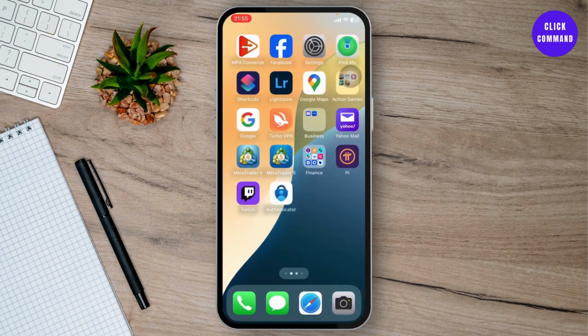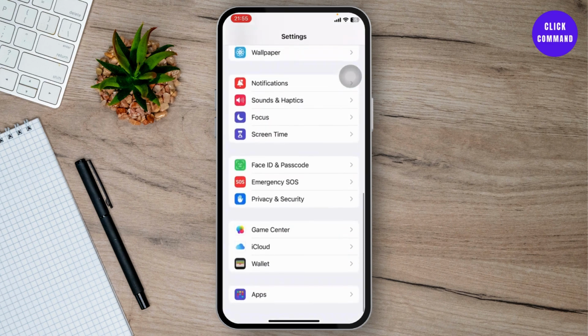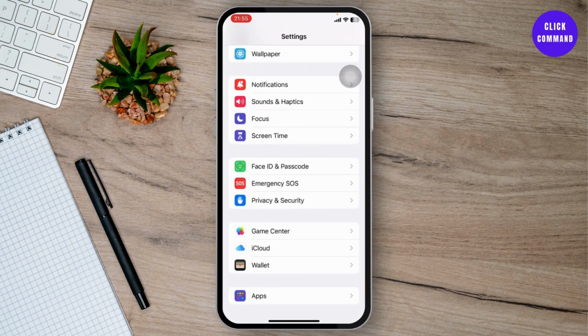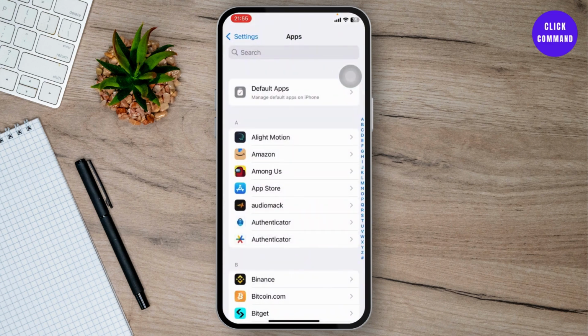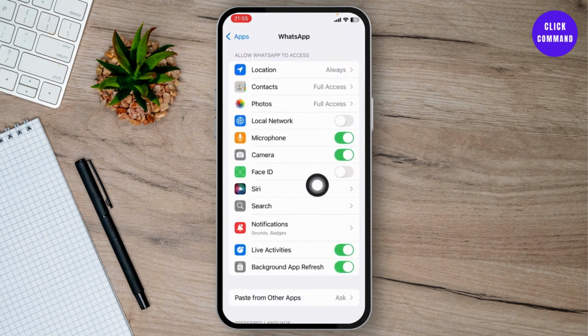After doing that, what you'll need to do is head over to your settings. After you're on your settings, scroll down all the way till you find the apps section. Tap on apps and then head over to WhatsApp. Search for WhatsApp and then after you're on WhatsApp, you'll see allow WhatsApp to access section right there.